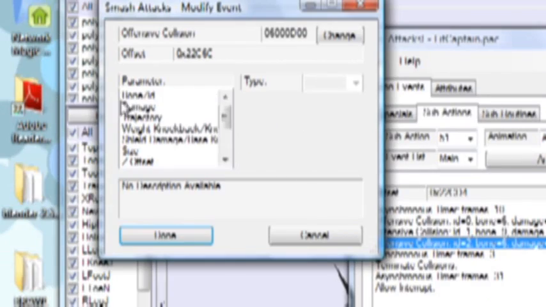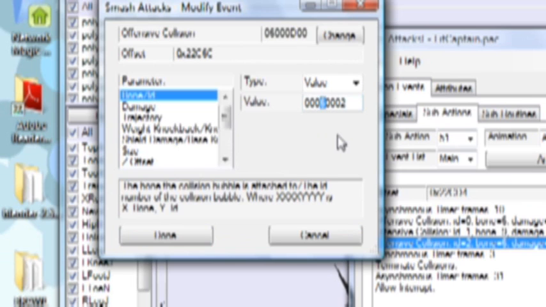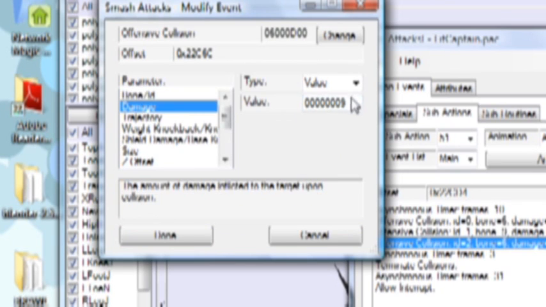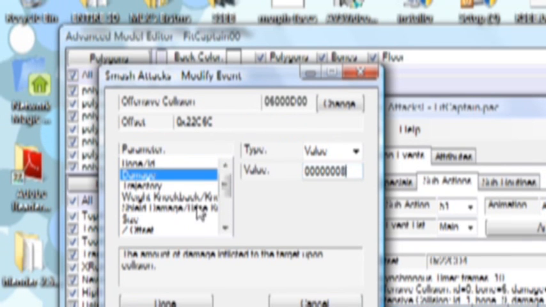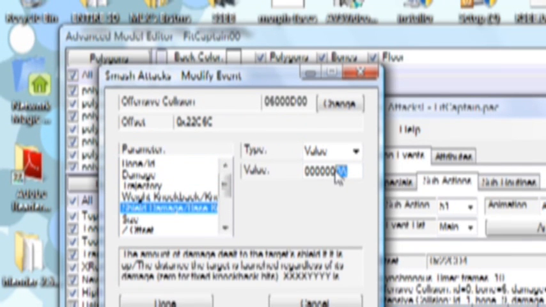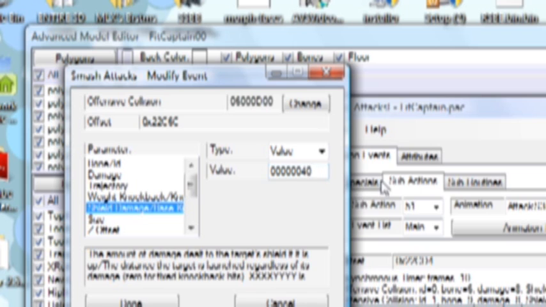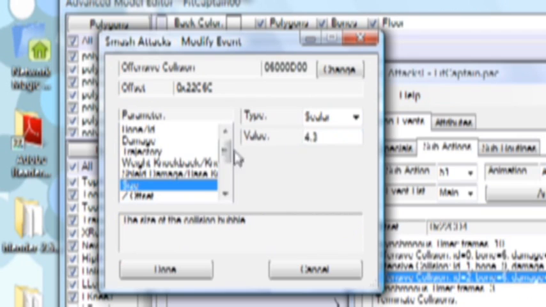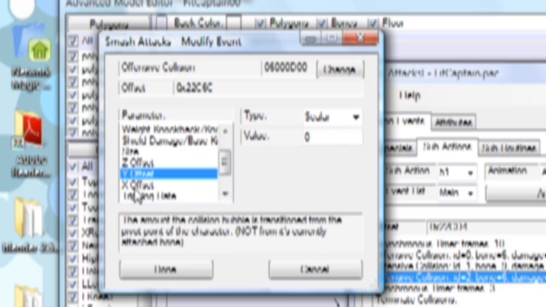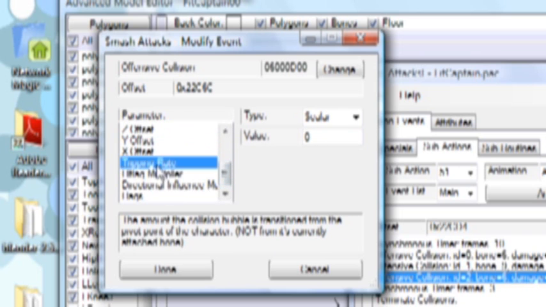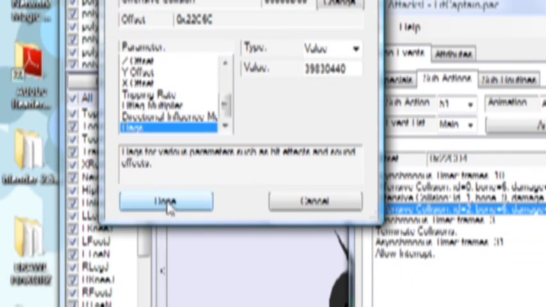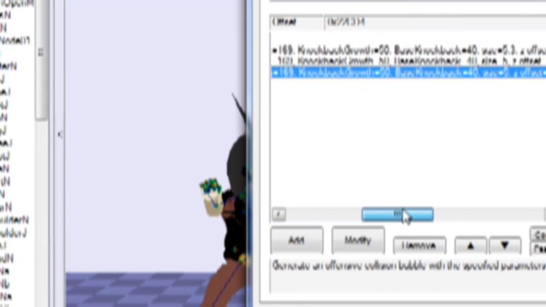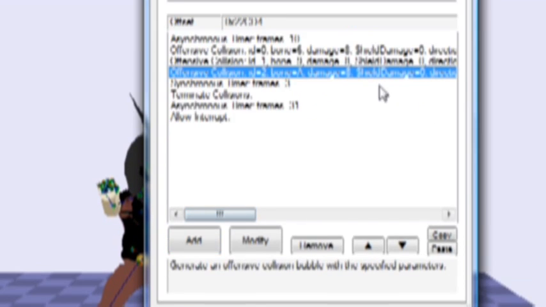And we'll do the same. Bone A is the one we want this time. Damage 8. Nope. Oops, sorry. Size 5. I like to use quite round numbers. I don't like how they use like 5.3 and stuff. I like to keep it simple. Yeah, that's all the offensive collisions changed.